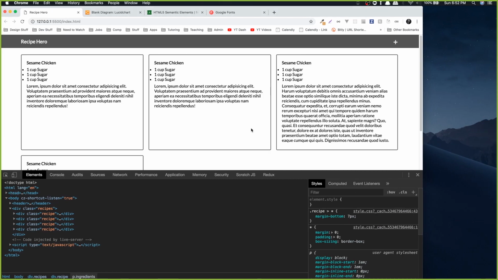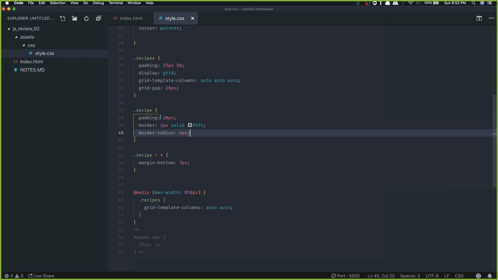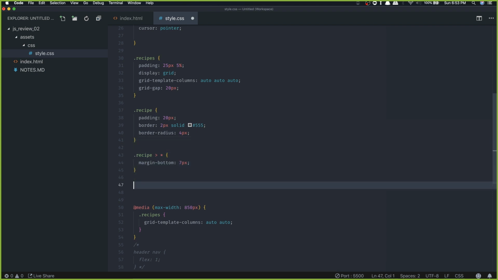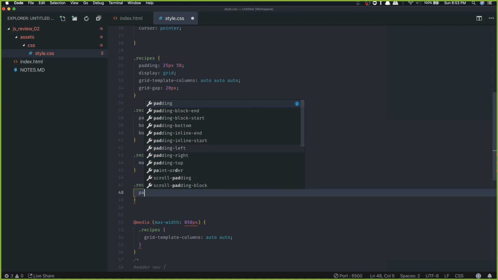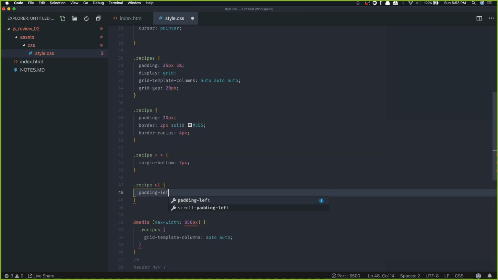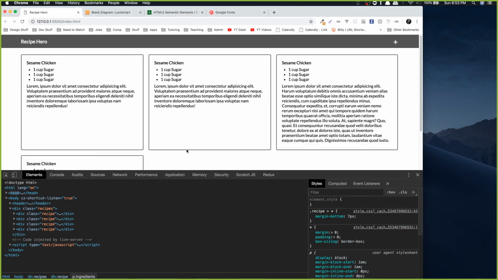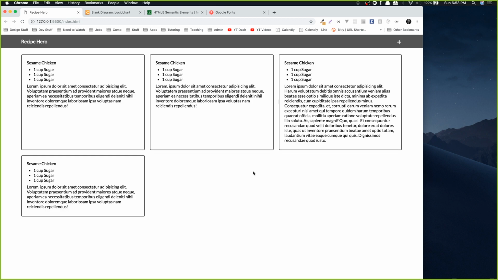Save that, come back over. And now we see that we have a nice little border around each one of those. And our UL, our unordered list, the bullets always go outside. For some reason, I'm not sure why the browsers still do that to this day. But let's go into, let's say, recipe UL, and let's say padding-left 25 pixels or something. And there we go. So it's going to push that UL over to the left a little bit for us. And now you can see that it looks pretty cool at this point.